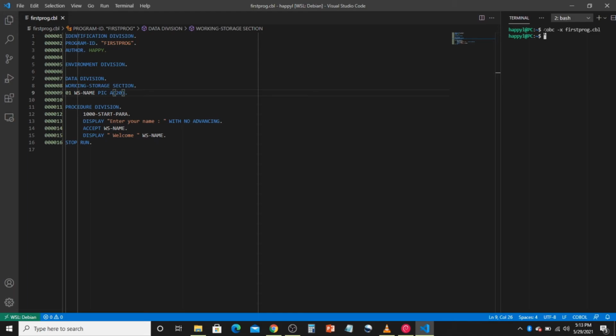Now to execute or run your program, you need to type ./program name. In this case, we are going to type ./firstproc. Since we already compiled the program, the load module has been generated, which is an executable form. So we don't need to give the extension .cbl here. Just write your program name and hit enter.